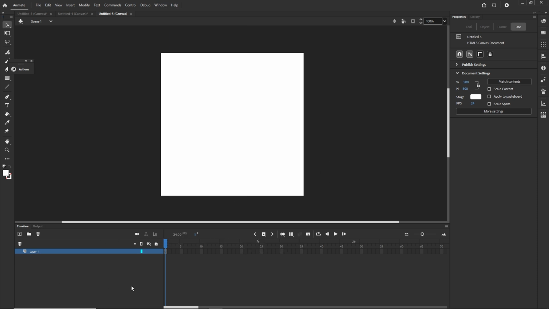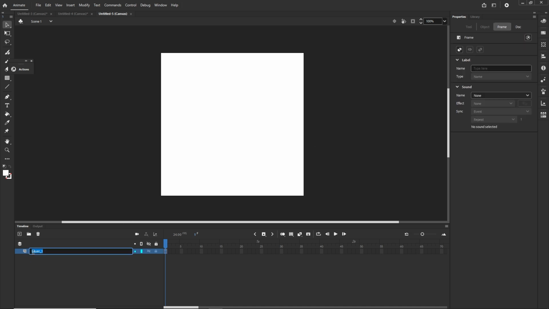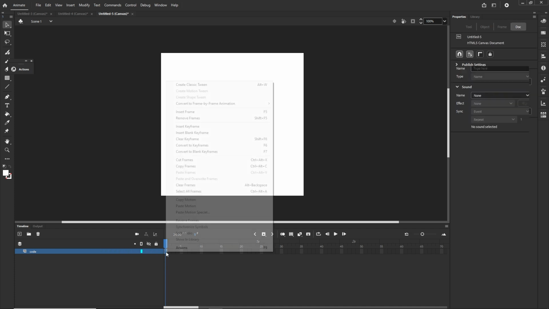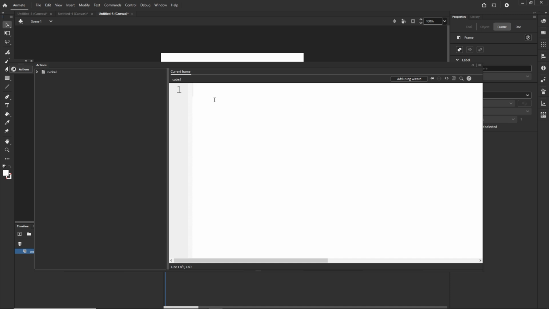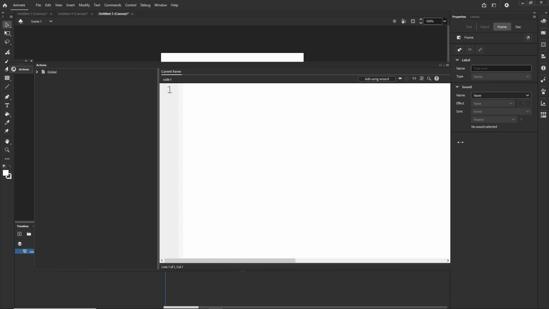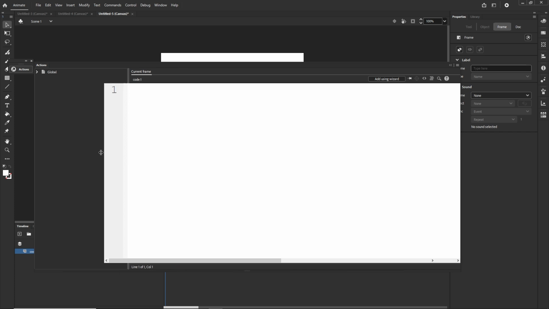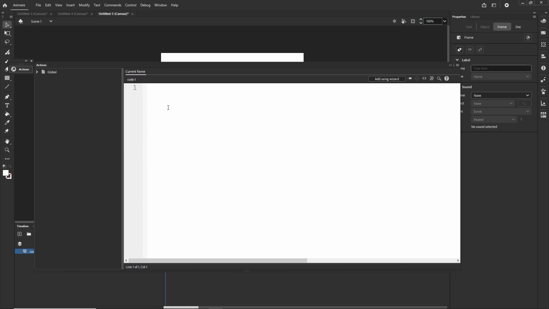So now, before we do any graphics or anything, we are going to go directly to the code. So I have Layer 1. If I want, I can double click on this and rename it to code, but that's optional. And I am just going to right click and choose Actions. This is going to open this text editor, and you can adjust this as you want. And I am going to zoom in with Control or Command and mouse wheel so you can see this a little bit better.